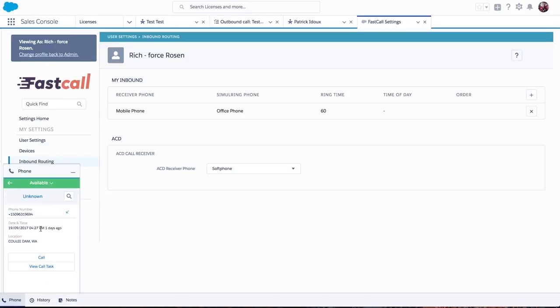Here's an inbound call that was also not matched, but it's an inbound call. And if it has a red arrow, that means that it was missed. Okay, so when an inbound call is ringing in the soft phone, you can answer the phone in the widget.